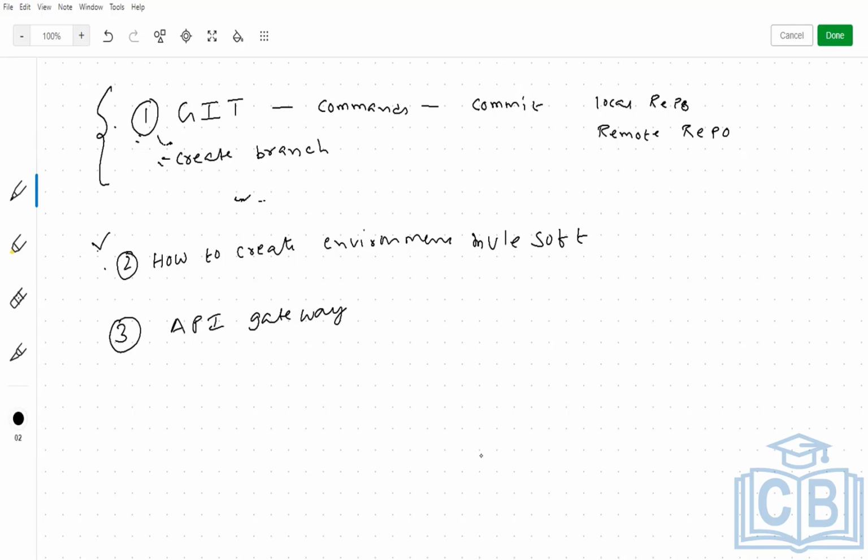And the fourth concept you need to have is how to configure environments in Mule application. So when you say environment, are you talking about inside the Git, or are you talking about inside MuleSoft?